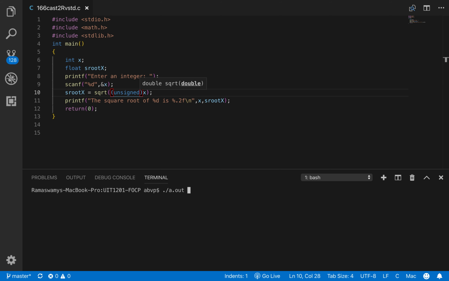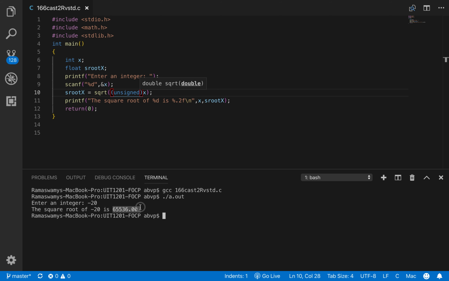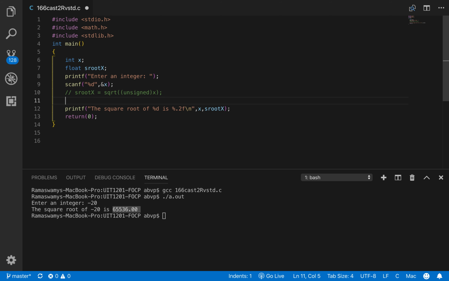But note, when we build and run this program and specify a negative value, we get a wrong result because unsigned does not actually convert a negative value to a positive one, rather it gives a very big integer. Now in order to fix this, rather than typecasting, we may use a built-in function called abs, which gives the absolute value of x.